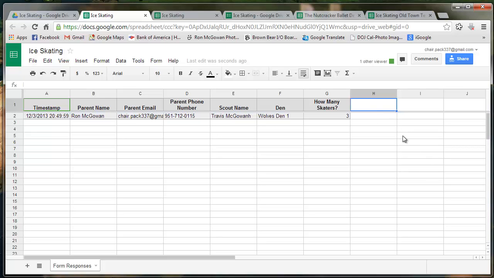So here we're going to say cost per person. Now when we enter it on the spreadsheet, it does not get entered into the form. So in this instance, it's $14. And we're going to change this column to dollars right here. There's $14, okay?